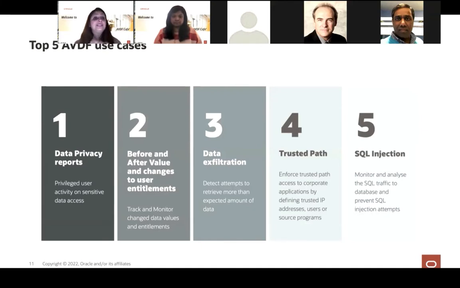The third one is data exfiltration. Through AVDF, you can detect any attempt if somebody is trying to access more data or more records than they are supposed to. Let's say I'm a DBA and generally my work is just to access a couple of records, maybe if at all I'm running a select query, or I'm an IT operations person or somebody else. And suddenly one day I'm trying to access thousands of customer records, let's say a call center user. How you should protect, monitor, and detect such data exfiltration attempts, you can achieve through the database firewall. And I will talk about that particular use case.